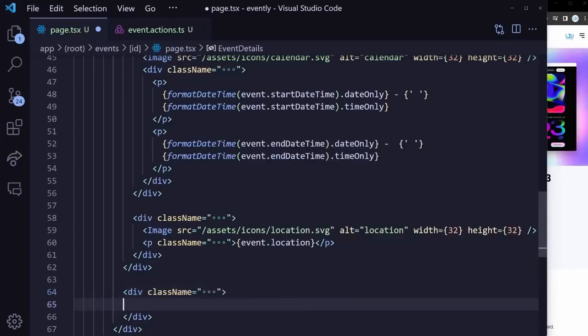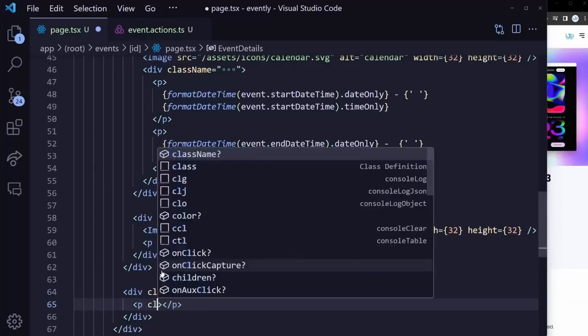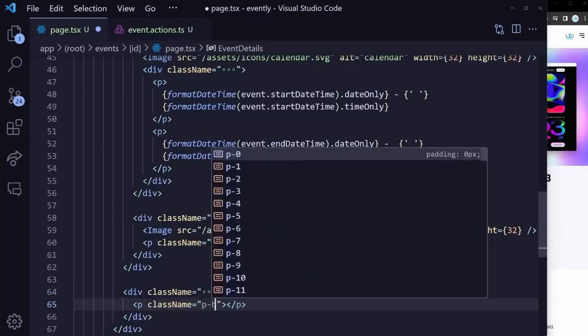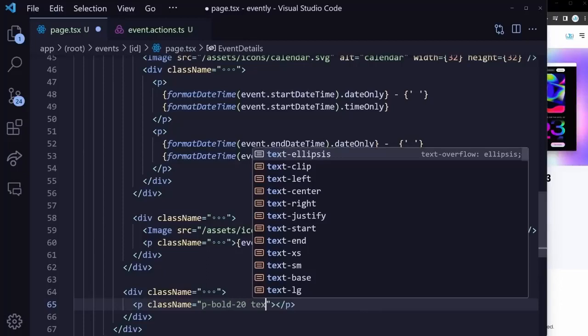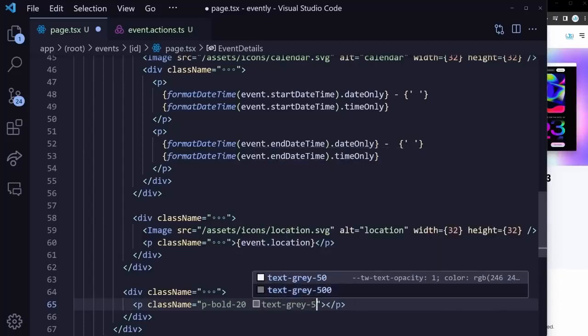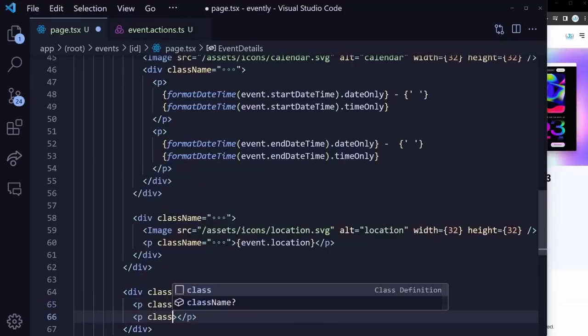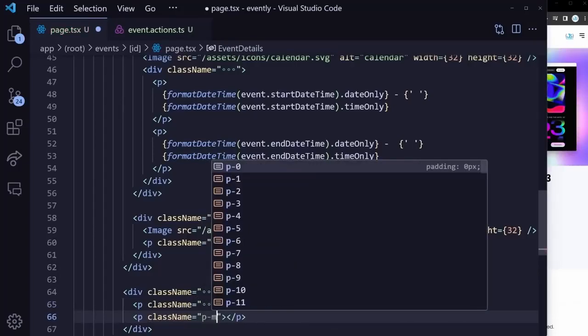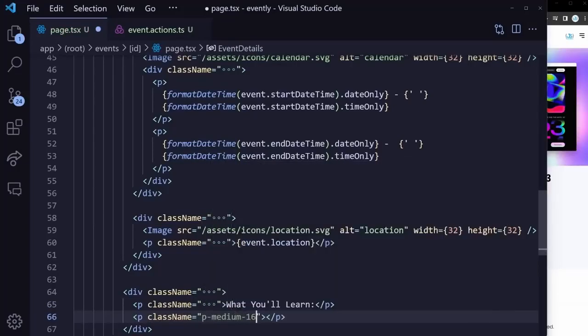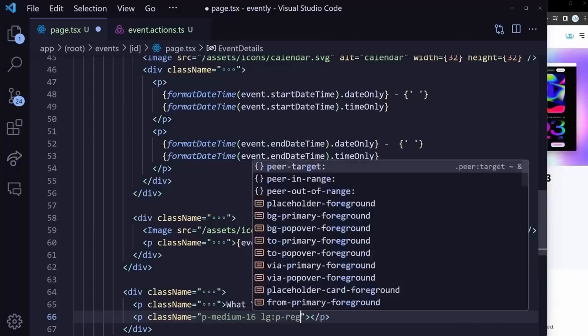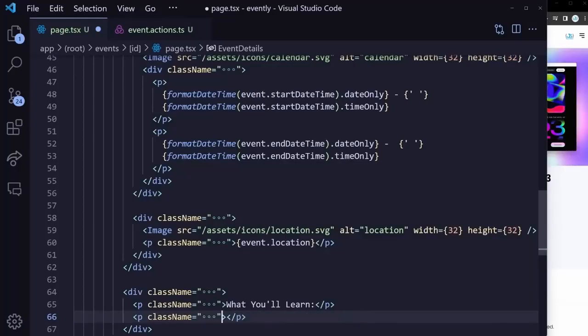There, we can render a p tag that's going to have a class name equal to p-bold-20, text-gray-600. And we can say something like what you'll learn. There we go. Right below it, we can have another p tag that's going to have a class name equal to p-medium-16, and on large devices, p-regular-18. There, we can render the event.description.